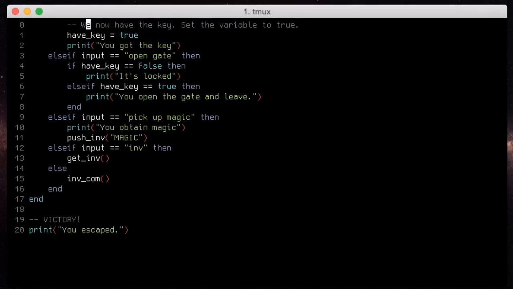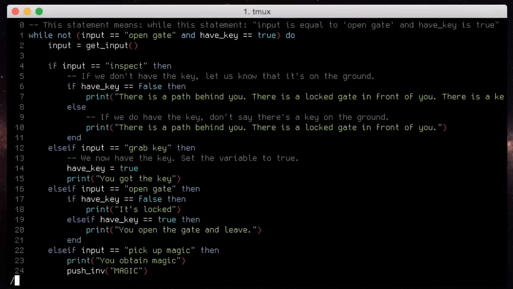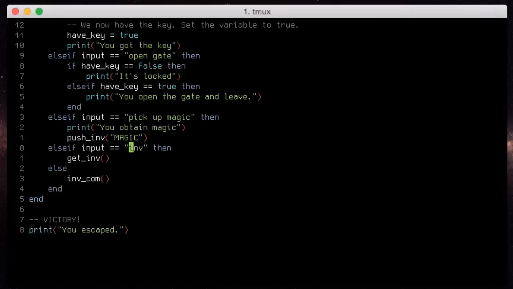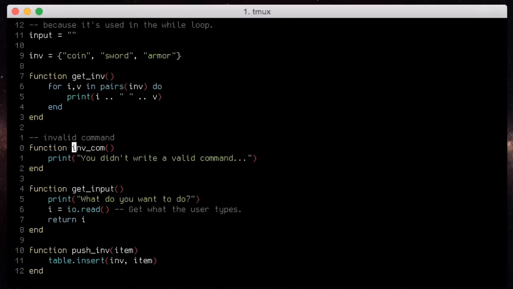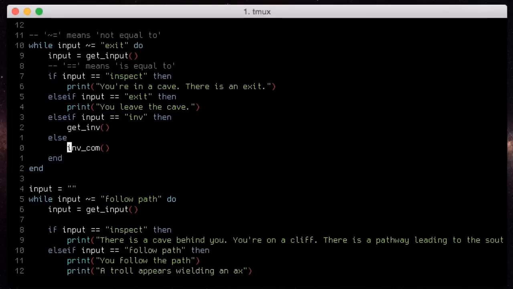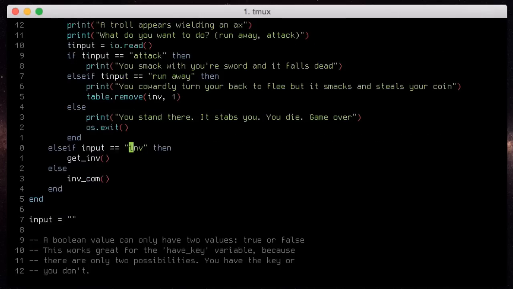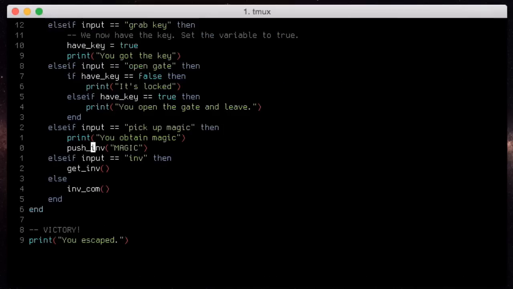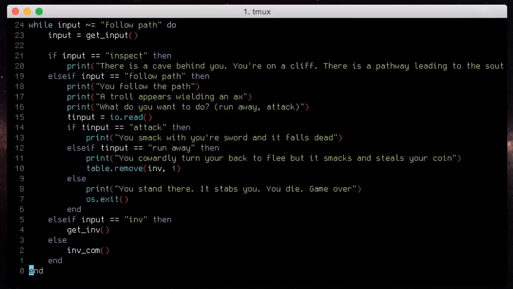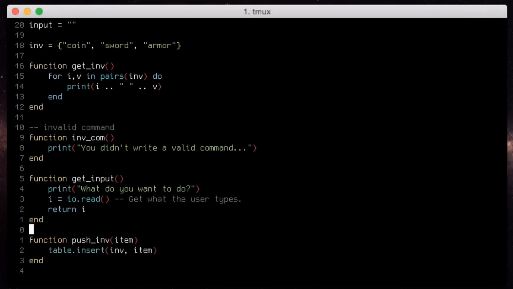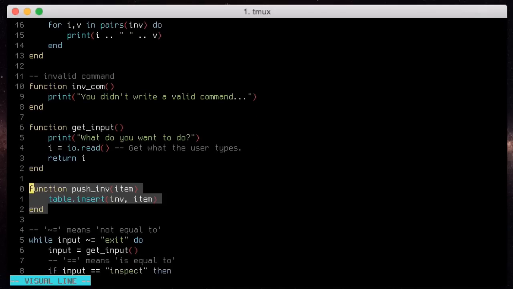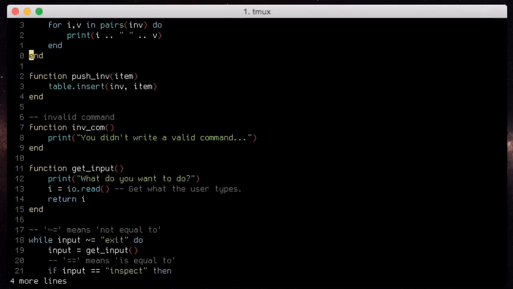All right. So, is there any other place where we add to the inventory table? Let's see, inventory, and I think that's the only spot. We also remove from the inventory, which we could also add a function to do. So, I'm just going to organize this by adding the push inventory around the same area as our other inventory functions.